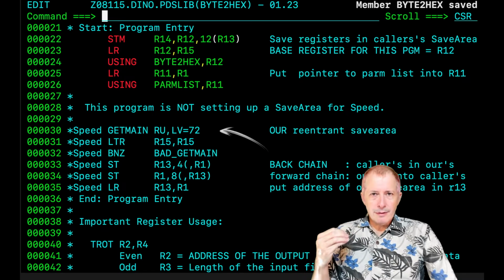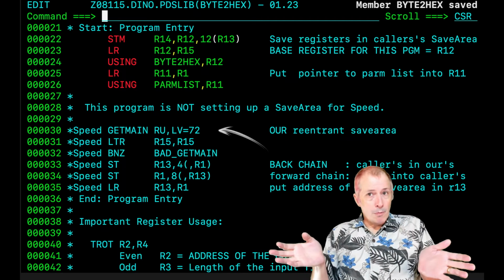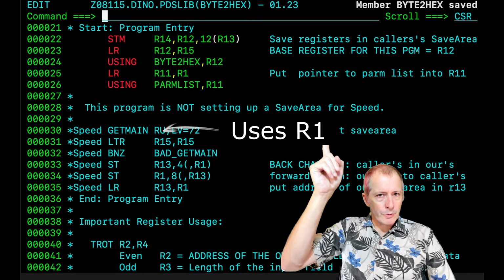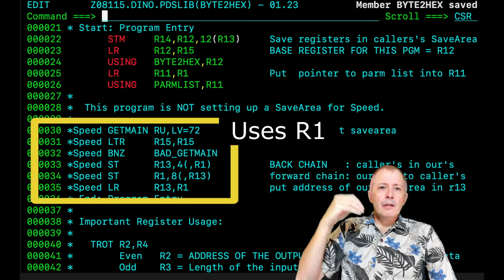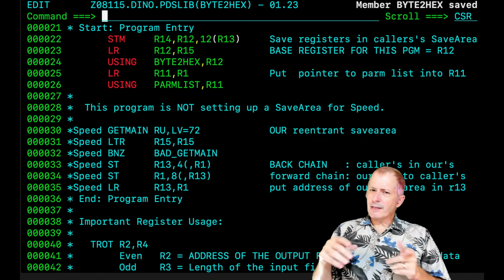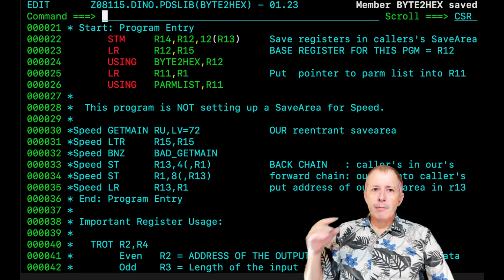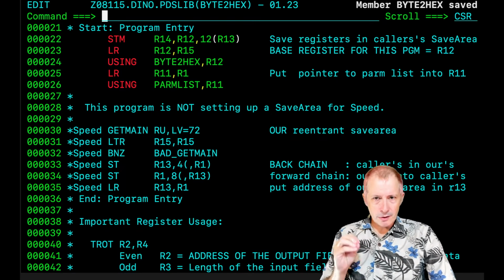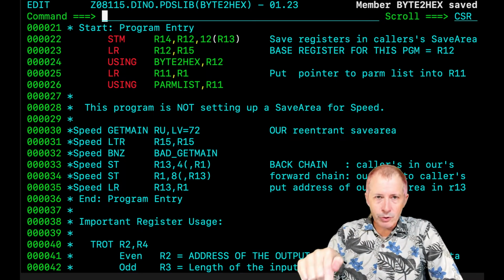The GETMAIN is commented out, but if it was live, it uses register 1, which is why register 1 has to be saved. Since lines 30 through 35 are commented out, this is not exactly standard linkage. Byte to hex is not defined in the save area. This is being done to improve the speed of this utility.